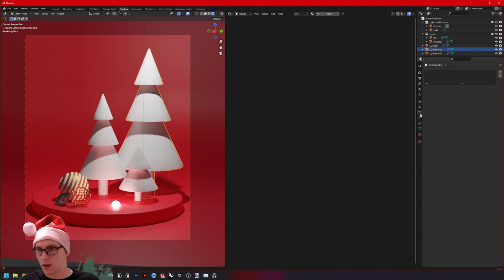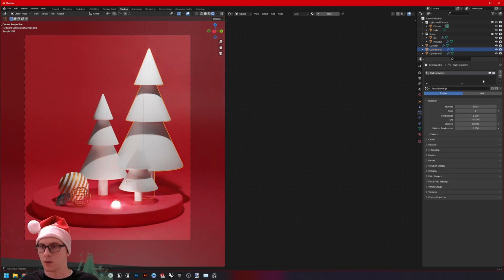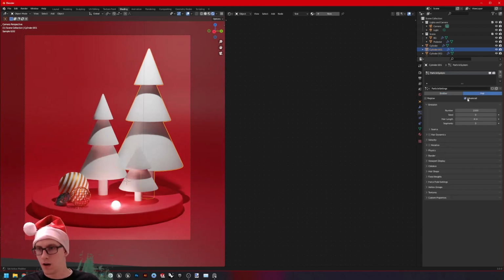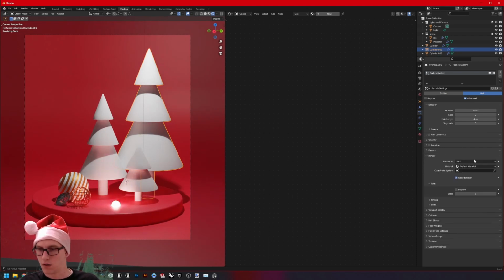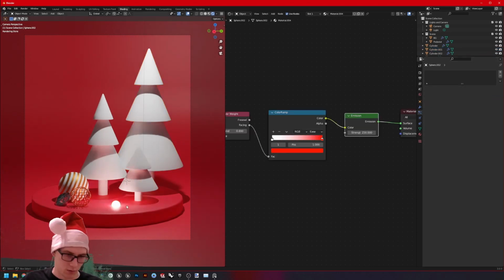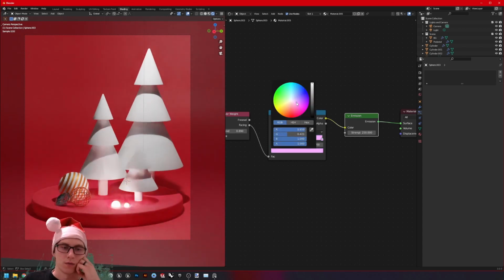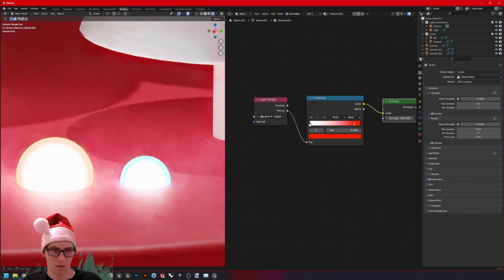Come over to this tab with these three little buttons. That means particles. We're going to click on hair in advanced, and then in render, we'll change render's path to collection. What we're going to do is duplicate that light. We're going to scale it down just to make it a different size. And we're going to come up here and duplicate that material so that we don't edit the other one. And now we can make a different color of light.